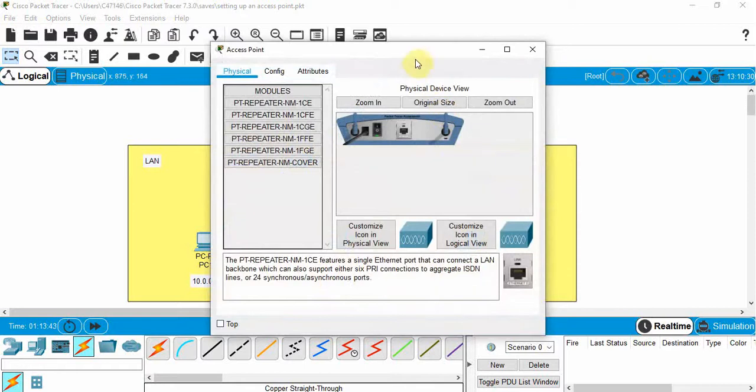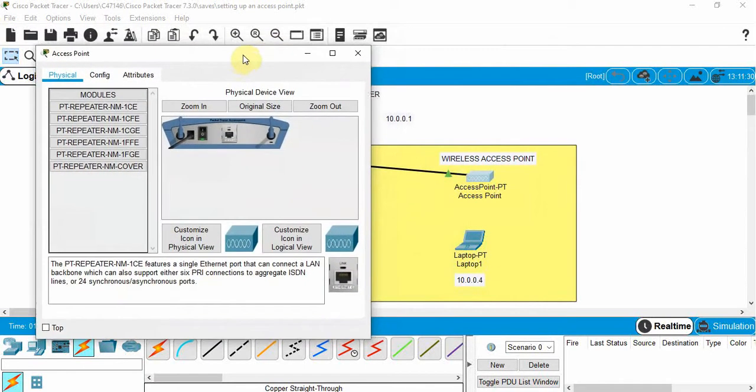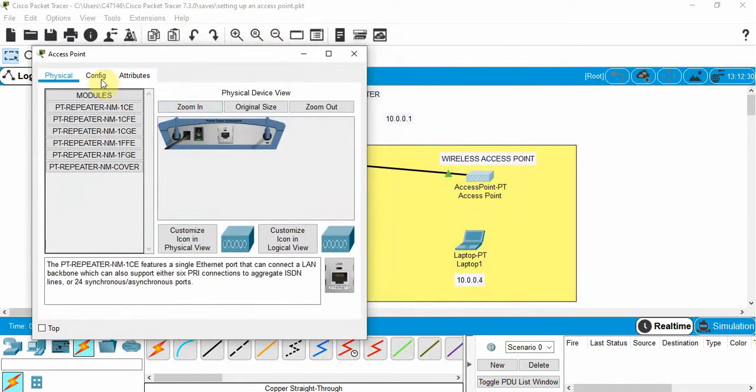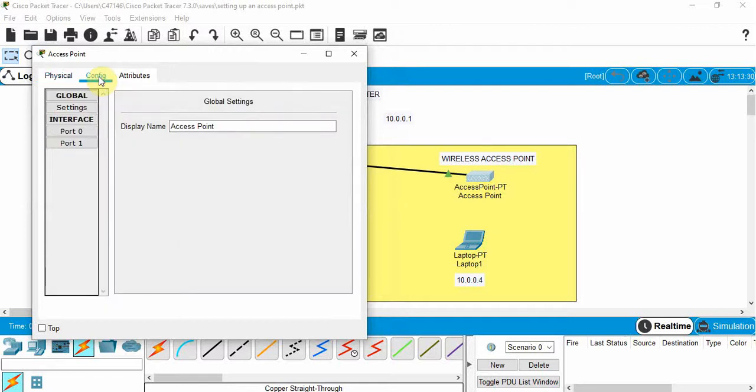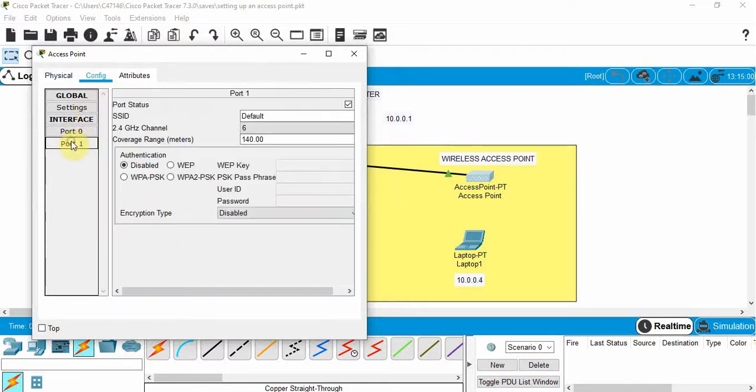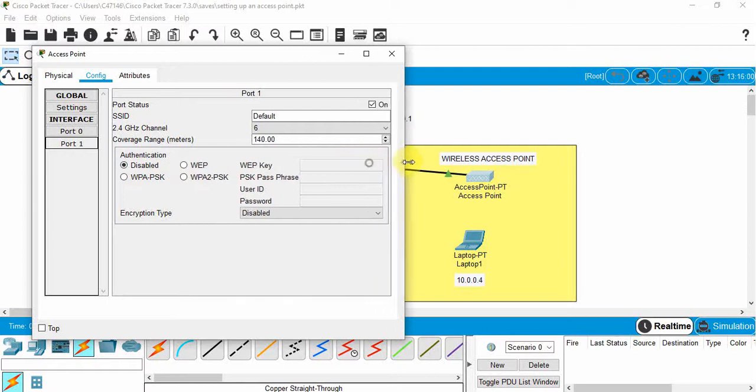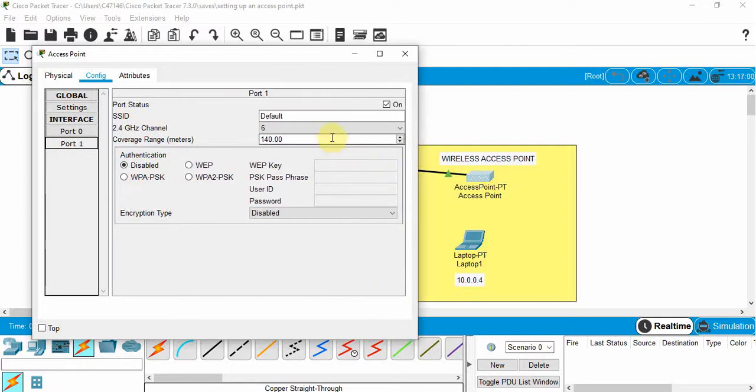Let's click on that, and you're going to see this here. We're going to go to config, and we're going to go down to port 1, and we need to choose a name. So just like at home, for your home network, you pull up your phone and you look for the network name. This is the name for the network. Let's call it your network.